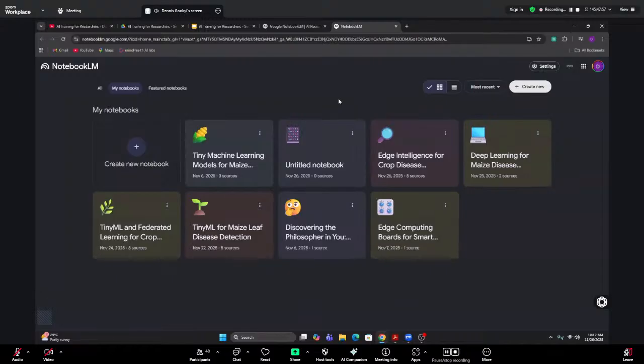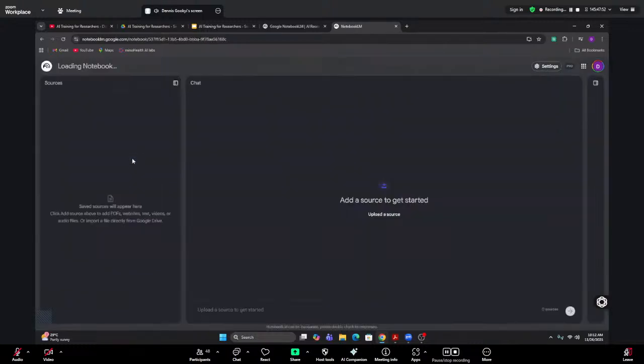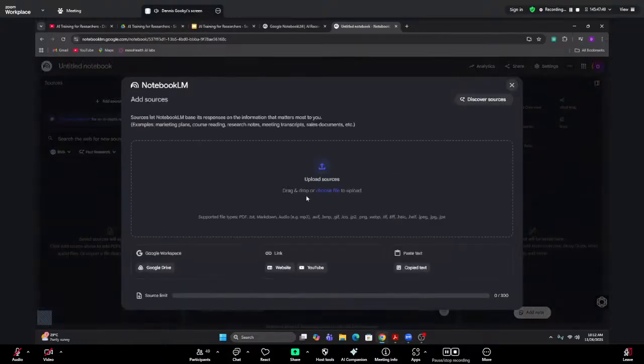The first thing I will do is go to create new notebook. As you can see, just create new notebook. Then you have to start uploading your sources. You can upload as many sources as you want, depending on the version of the tool that you're using. For the version I'm using, I can upload up to 300 sources. These sources can be PDFs, text, markdown, audio, or images of various extensions like PNG, JPEG, BMP. You can also upload files directly from your Google Drive.